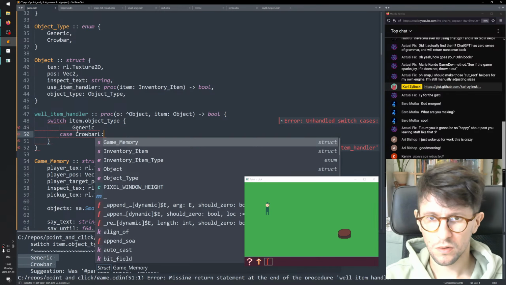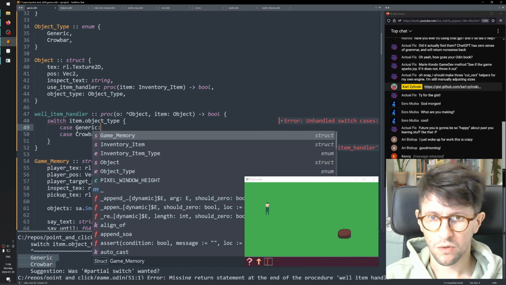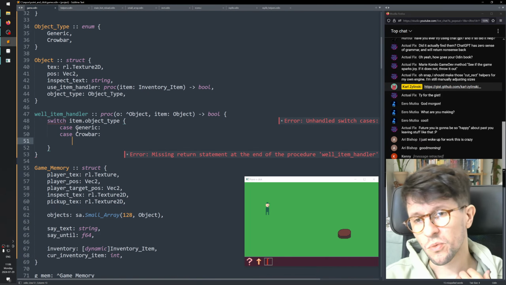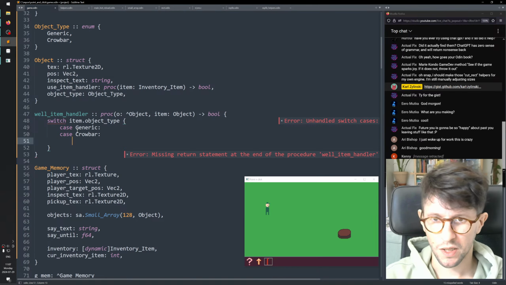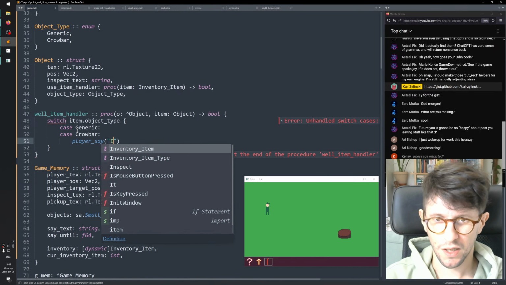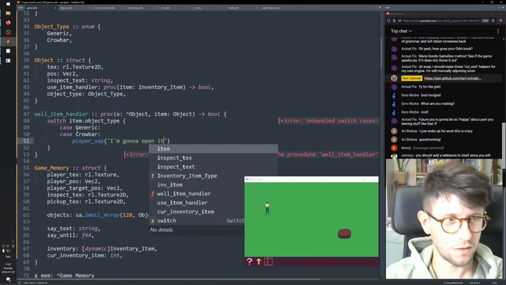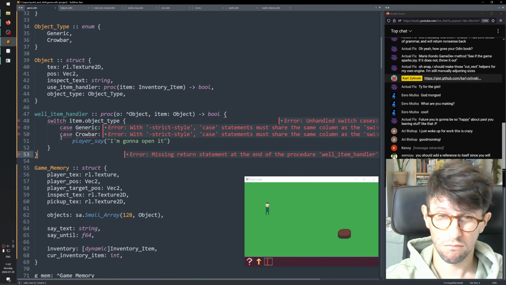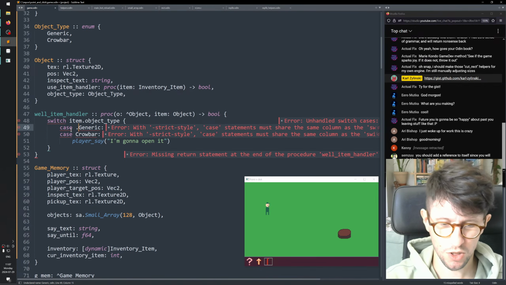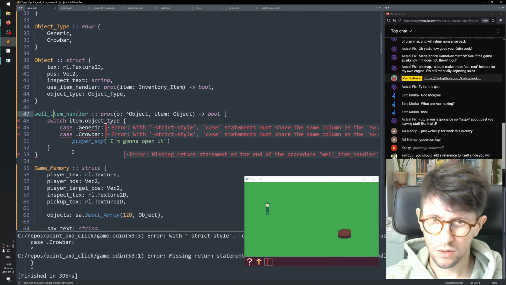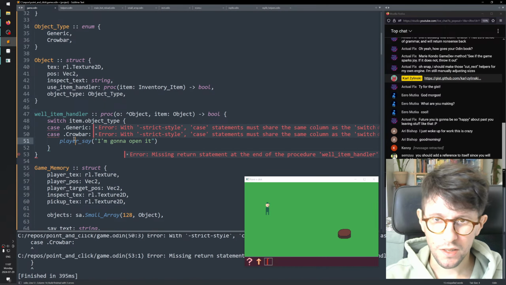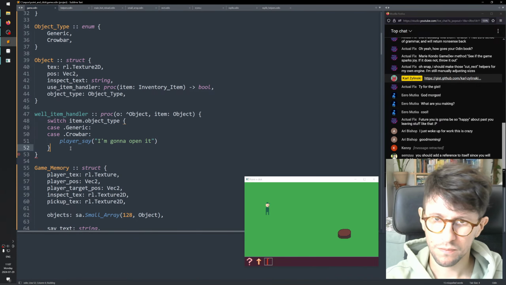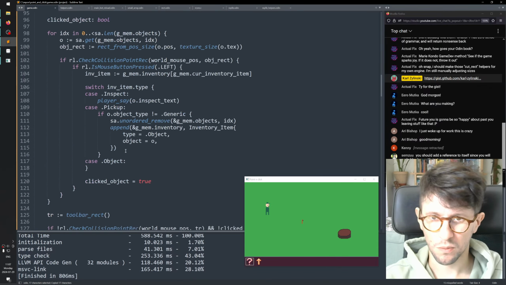Case crowbar, case generic. Okay, so if you use the crowbar with the well, then some stuff will happen. I can use the player say, I'm gonna open it. Forgot my dots. Yeah, that stuff again. Okay. This bool I don't need. Okay, now that compiles.